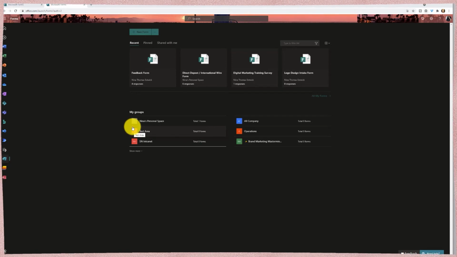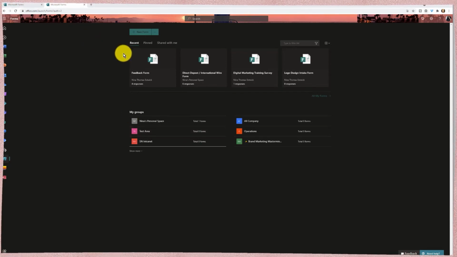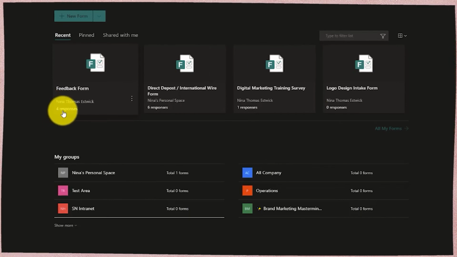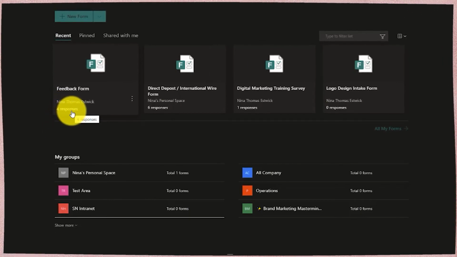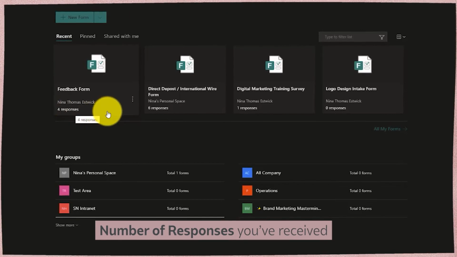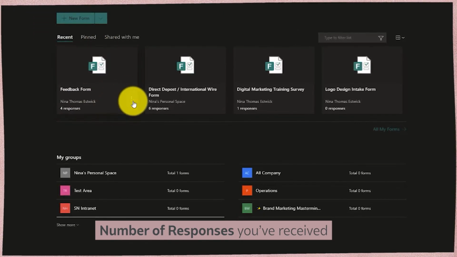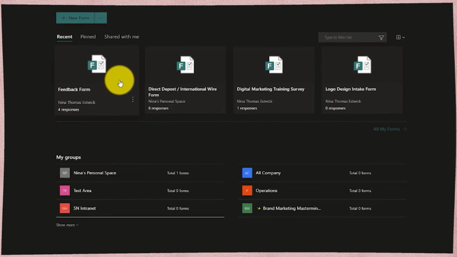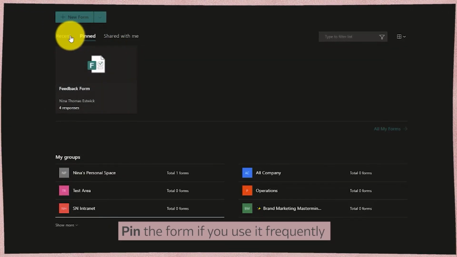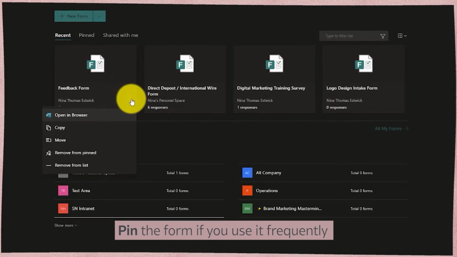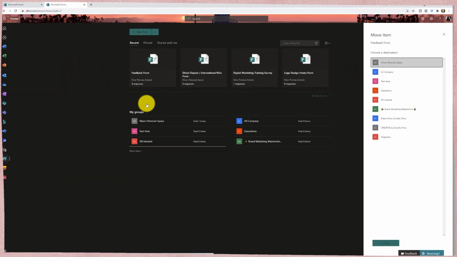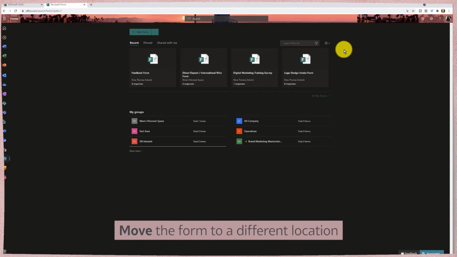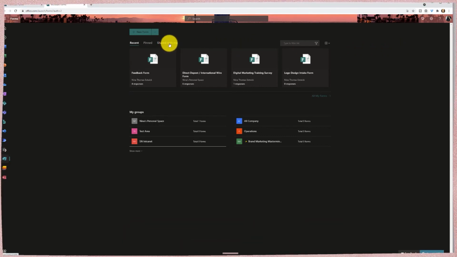Okay, so I'm back to the homepage, forms.office.com, and you'll see my feedback form. What I love is that right here, you're going to see your responses, how many responses you received. And you can actually pin this. So if this is something that I'm going to use frequently, I might have it as a pinned survey, right? And then also I can always move this to a particular folder or a particular team, or group rather. And then anything that's shared with me, I can see here.